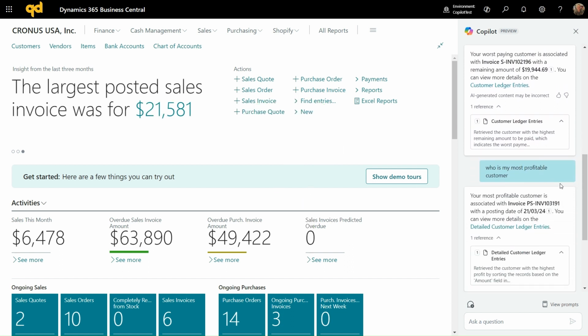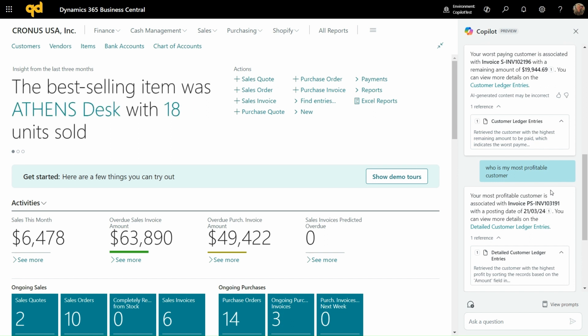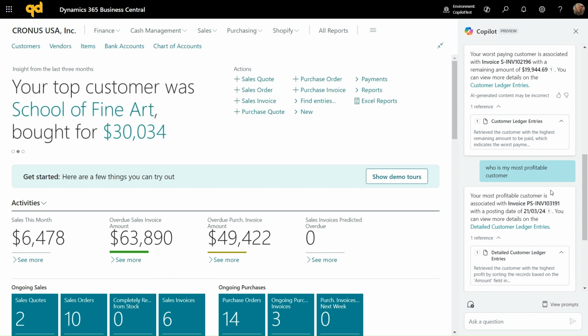Who is my most profitable customer? A decent question to ask, and it's not unreasonable to ask that of a system which has got all your financial information in it. So your most profitable customer is associated with invoice 103191. You can view more details on the detailed customer ledger entries. So I thought this was interesting. It's looking at the detailed customer ledger entries to give me the answer.